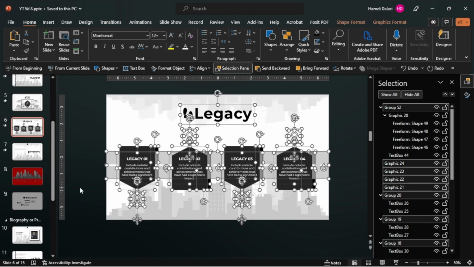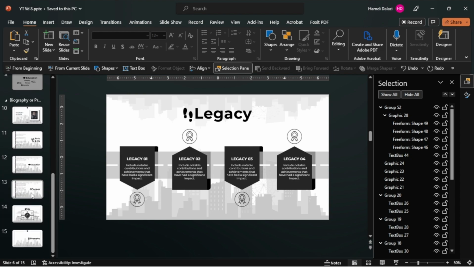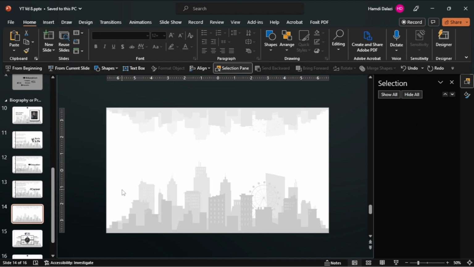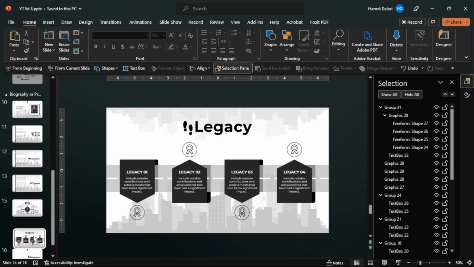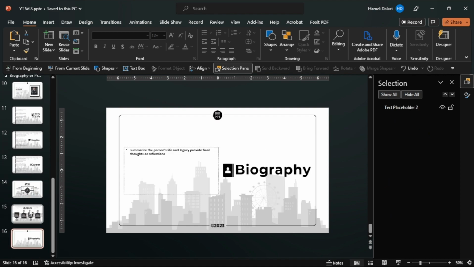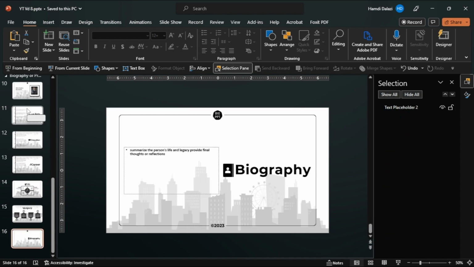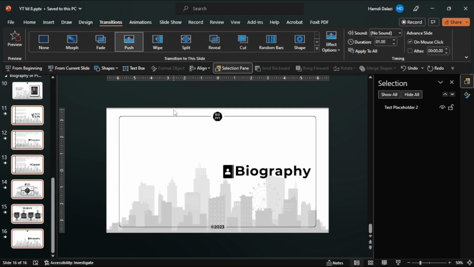Let's scroll down, let's insert a new slide, let's paste. That's good. So let's drag the legacy slide below the personal life slide. I believe we're done. We have all the necessary slides for the templates. So let's select all slides except the first slide. Now let's insert a push transition. It's a subtle push transition.